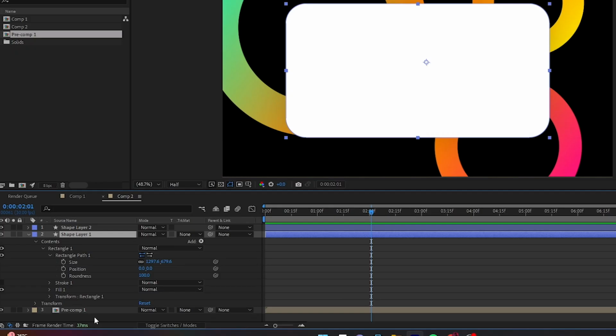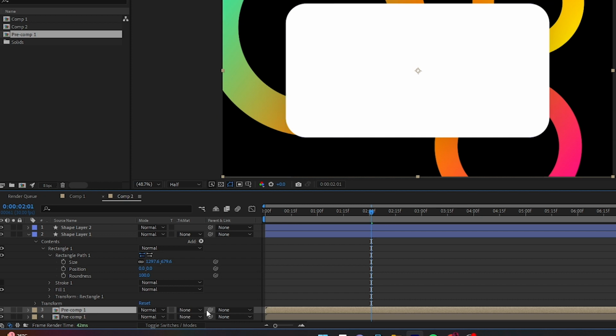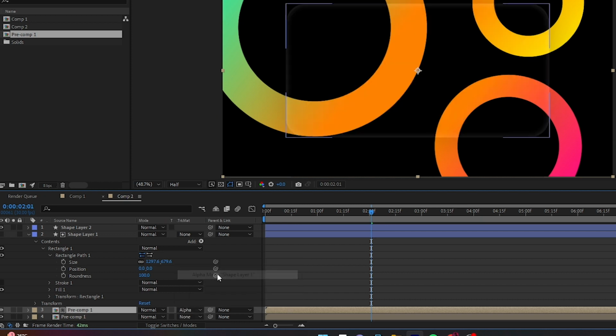The next thing I'm going to do is take your background layer and duplicate it. Now you're going to go to the track matte here and change it to alpha matte shape 1. If you cannot see your track matte, press F4 on your keyboard to change between modes so you can actually see the track matte.